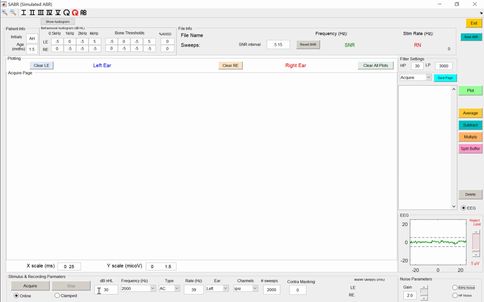We have the stimulus intensity, right now set at 30 dB normal hearing level, NHL. We can select our frequency from a drop-down menu: 500, 1000, 2000, and 4000 Hertz. We can also do rarefaction click stimuli and condensation click stimuli. We can present them as air conducted or bone conducted. Select whatever rate we wish. In this case, we're doing infant tone ABR, so the rate is at 39 Hertz. Select which ear we want to stimulate.